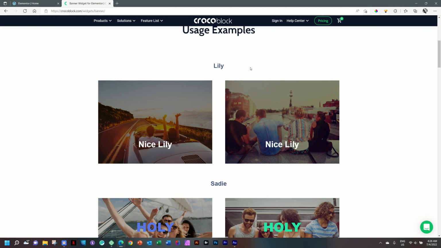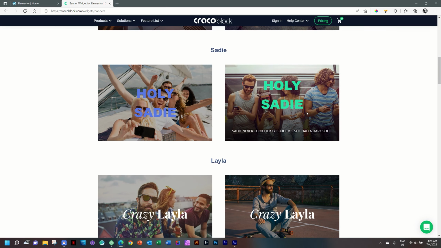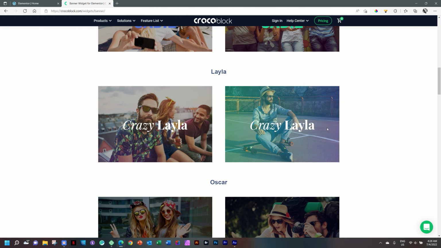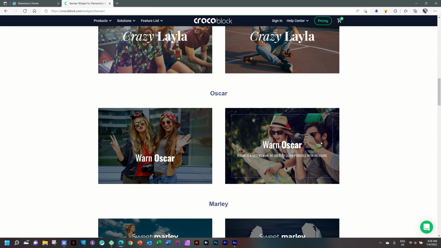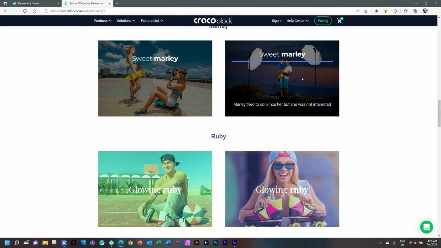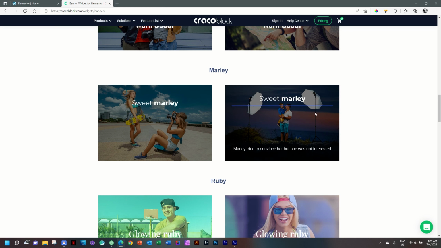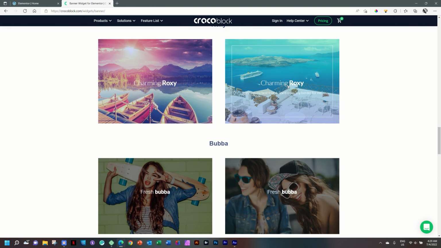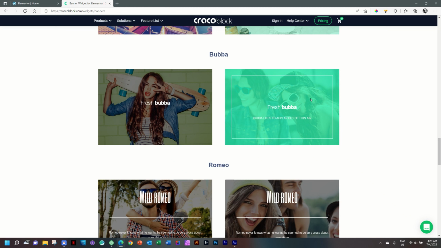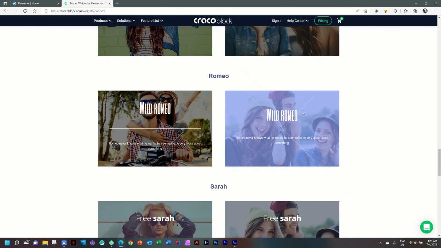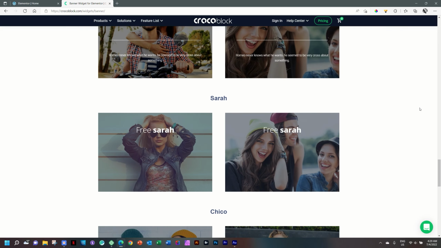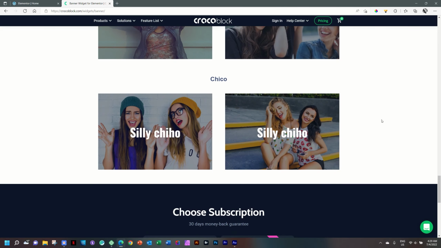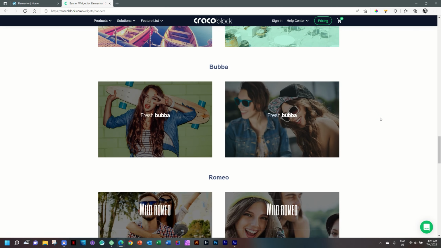They've given them very interesting and colorful names. So that effect is called Lily. Then you have Sadie, a little bit of an effect at the bottom with the description. Layla, giving you a frame. Oscar, another frame animation. Marley, a line divider under the title. Glowing Ruby, a little box around the description. Roxy. Bubba. And very different kinds of effects that you can apply with these various settings. Gradient overlays. Nice little frames that you have.